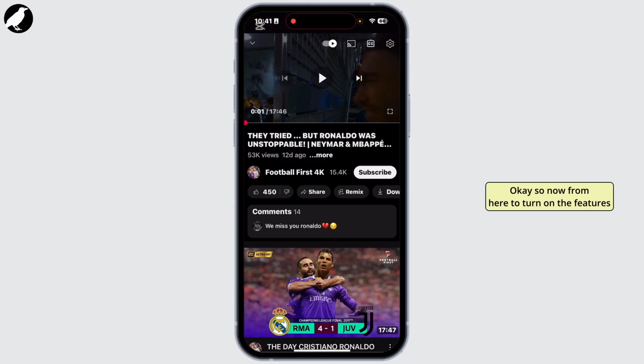Okay, so now from here, to turn on the feature where you want to play YouTube videos one after another, you'll have to turn on this feature, autoplay. You'll get this option at the top of your screen. It is indicated with the music icon. From here you'll have to turn on this feature. After you turn it on, you'll be able to play YouTube videos one after another.